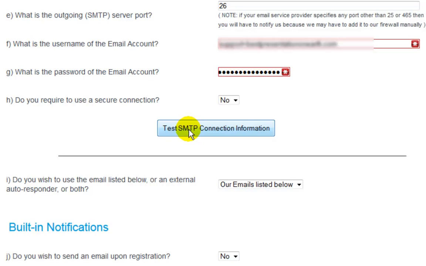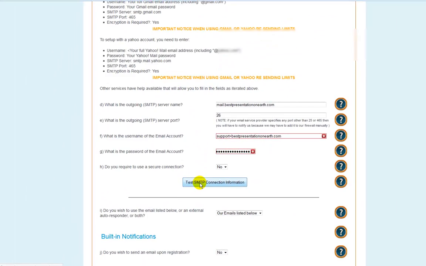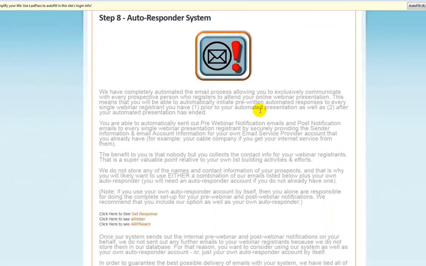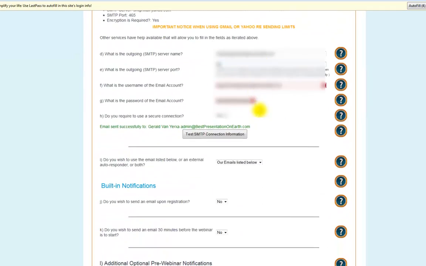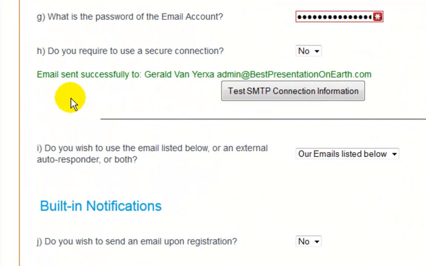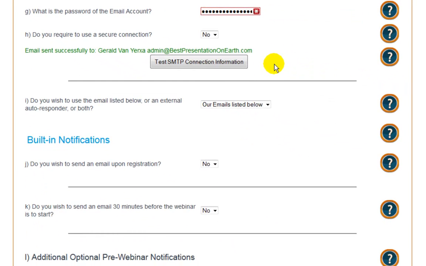But now look at this. I'm going to test the SMTP connection information. And we're going to go down and click on here and look at that. It says email sent successfully to Gerald Van Yerkse, admin at bestpresentationonearth.com. Yippee! Okay, so we've done that.